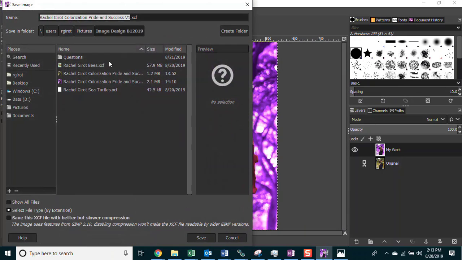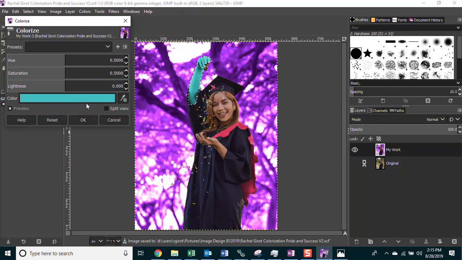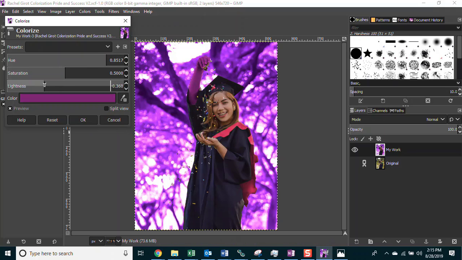To save as version 2. I'm going to go back to my colorize, and I'm going to pick my hue. So I was thinking, like, if I did a little pink and I changed the lightness on that and then I desaturated it, I could get like a pink effect.